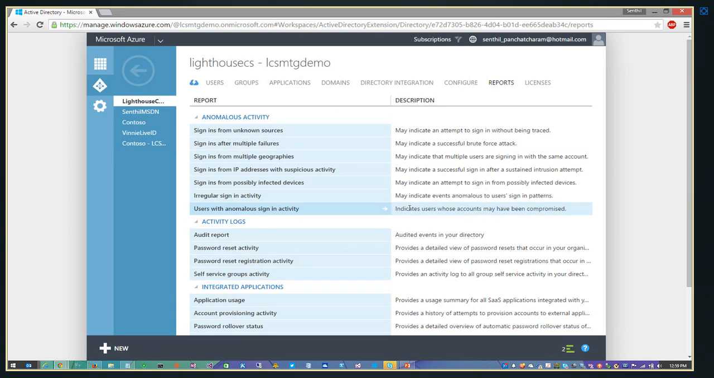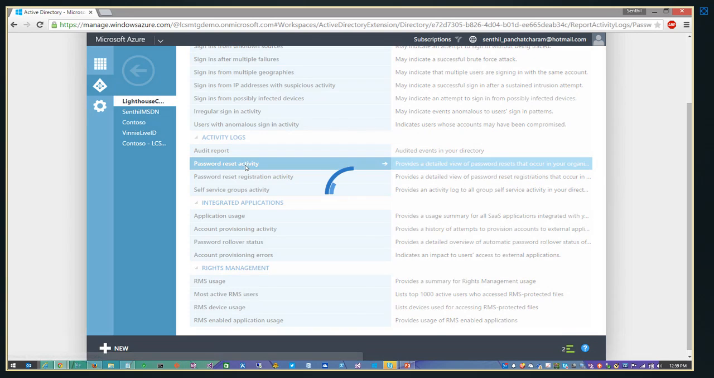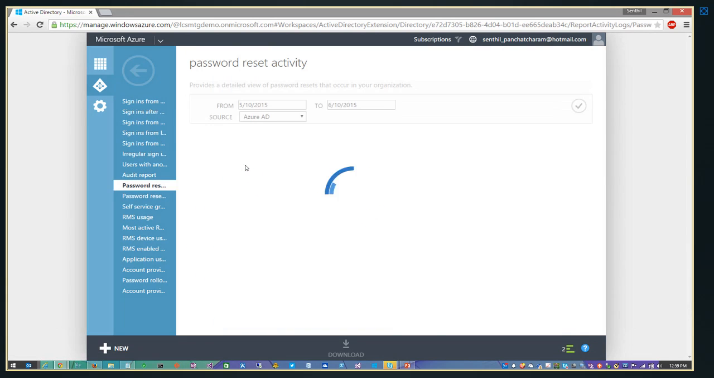So I'll show you some of those reports that I just mentioned. So let's focus on the password reset activities. Password reset activities can be seen to show how many people are doing these password resets, right? And you have a period, and you also have the source, from which source the password resets are happening. So either it's AD Premium on your on-prem AD or in Azure AD. And if this comes up, I'll be happy.